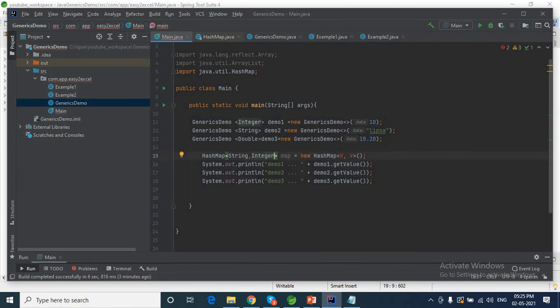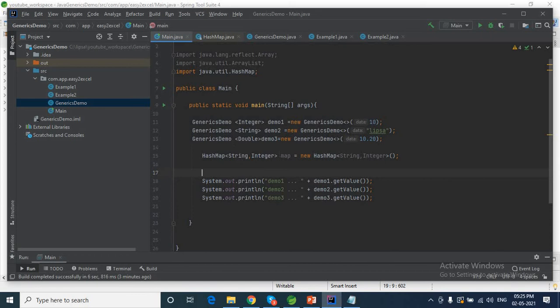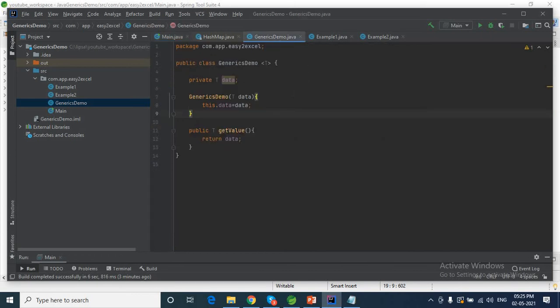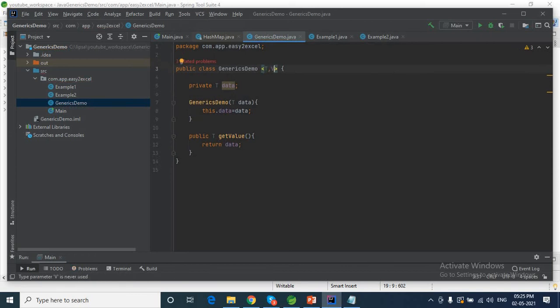So likewise we can also make our generic class accept two parameter values. How can we do this? This is your HashMap instance creation. HashMap, then angular brackets, then your key-value pair accepts the data types, then map equal to new HashMap like this. So like this you can also make your GenericsDemo class accept two parameters. Let me go to the GenericsDemo class. Here let's separate it with a comma, then give a value like B. That means this GenericsDemo class will accept two parameters, one is T type and another is B type.